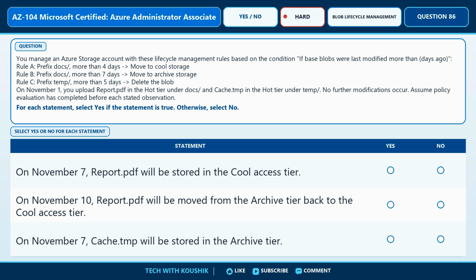For each statement, select yes if the statement is true. Otherwise, select no. Review Statement 1. On November 7th, report.pdf will be stored in the cool access tier. Review Statement 2. On November 10th, report.pdf will be moved from the archive tier back to the cool access tier. Review Statement 3. On November 7th, cache.tmp will be stored in the archive tier.